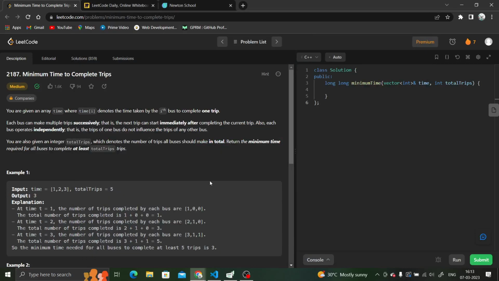Hi everyone, let's solve today's daily challenge, that is minimum time to complete trips. In this question, we are given a time array in which elements of the time array basically denote the time taken by the ith bus to complete one trip. Each bus can make multiple trips successively, that is, the next trip can start immediately after completing the current trip.